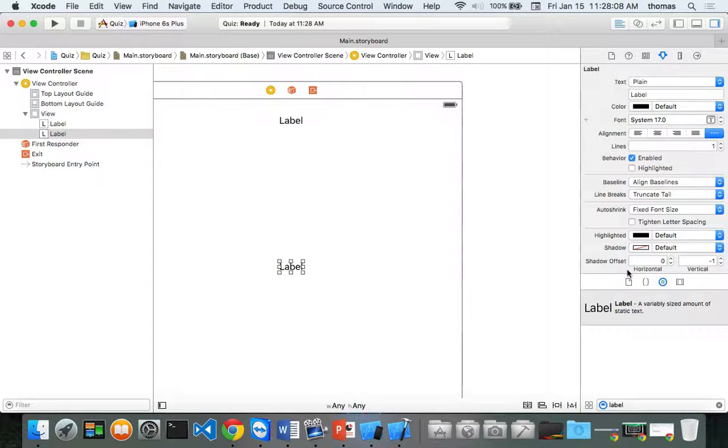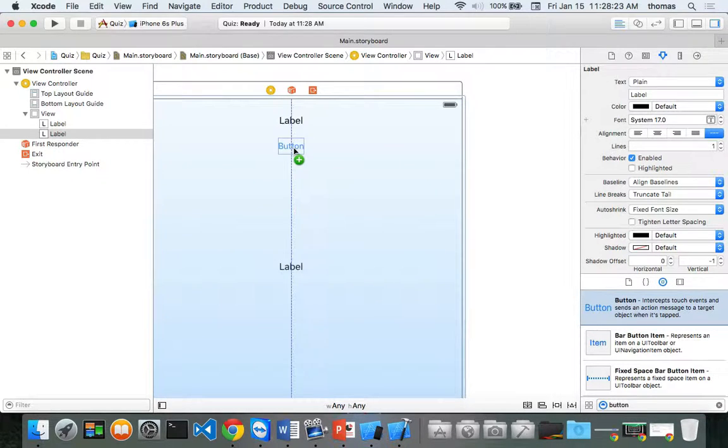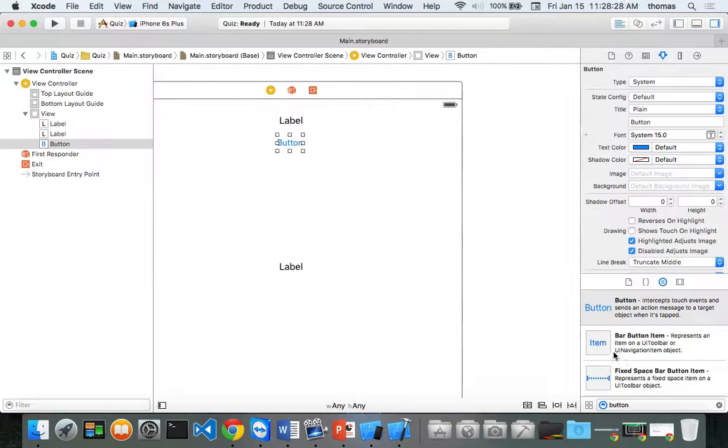And what I'm going to do is search for a button. So I'm going to go down here to the filter and take the label away and go button. Just type button. And click button, this button object. Okay, so I'm going to create another instance of the button object, or one instance, and put it underneath the first label. Right? Here it is. And do the same thing for the other button. Take another button instance and put it underneath this label.